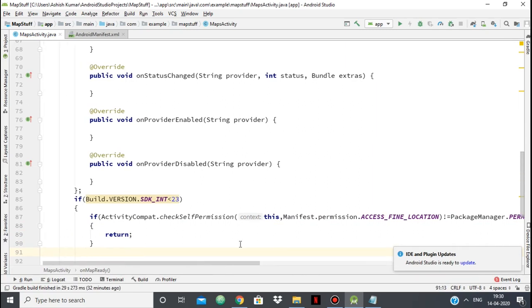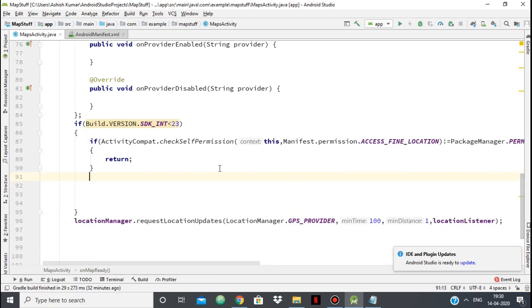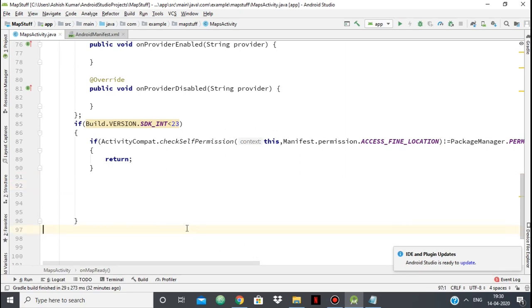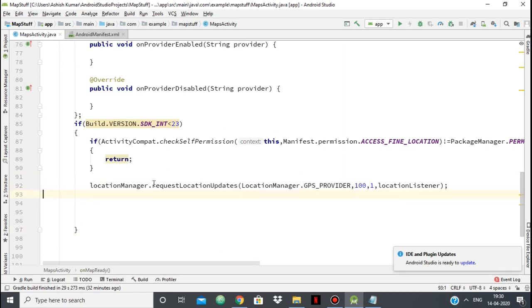And if those permissions are granted, then what we'll do, we'll say this location manager. So now we can request for location updates. So locationManager.requestLocationUpdates, LocationManager.GPS_PROVIDER, minimum time which is 100, minimum distance which is 1, and locationListener.